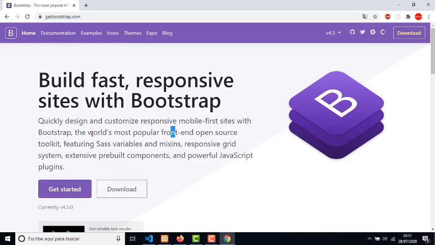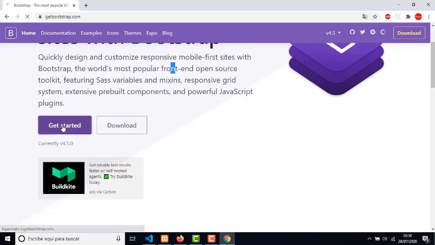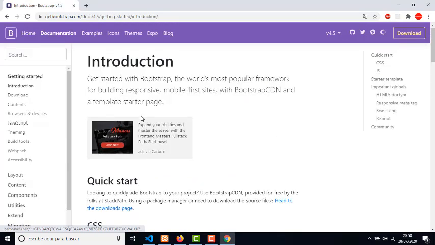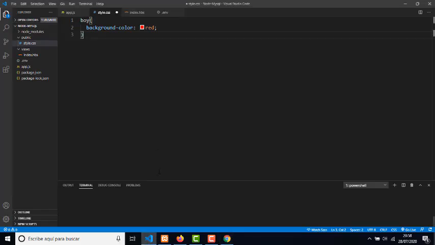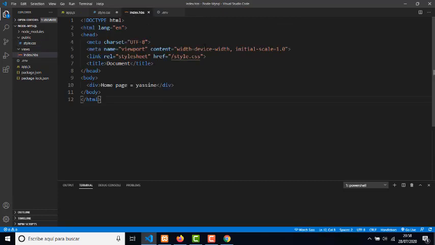First of all, we're gonna go to get started, and we're gonna copy the CSS link. Okay, we copy it, and we go back to our editor. Inside my editor, we're gonna go to the index, and we're gonna put it before CSS.